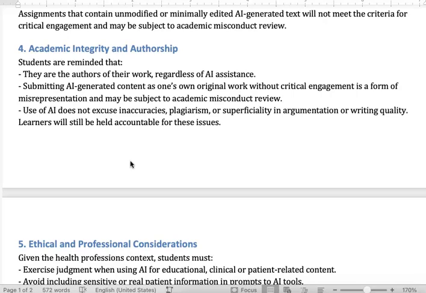Whenever you use any AI tools, remember that the work is your work. You take responsibility for the final product, even if an AI tool helped you with it. Submitting it as your own original work is, of course, misrepresentation, and using an AI tool does not excuse inaccuracies or superficial arguments. So you cannot come back and say, well, that citation is wrong because ChatGPT gave that to me. It is your duty as an author to check and verify every piece of information that is in the final product you are submitting.